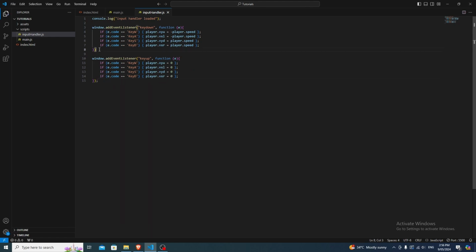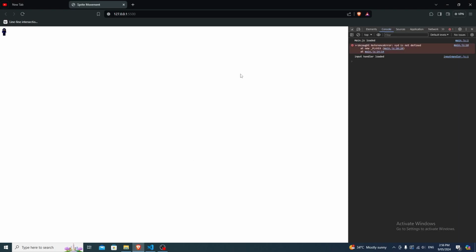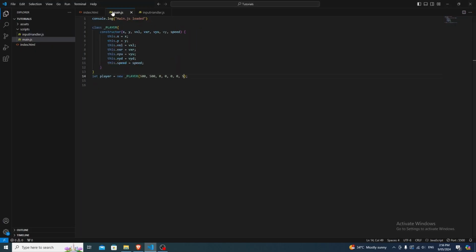Okay, so now we've got the velocity. We're setting the velocities. Nothing will happen though. You can see if I go in here, oops, line 10, main.js. Whoops, I accidentally deleted that. Little error. As you can see, our player is here. I'm pressing WASD. Nothing is happening. That's because we're not setting the values.